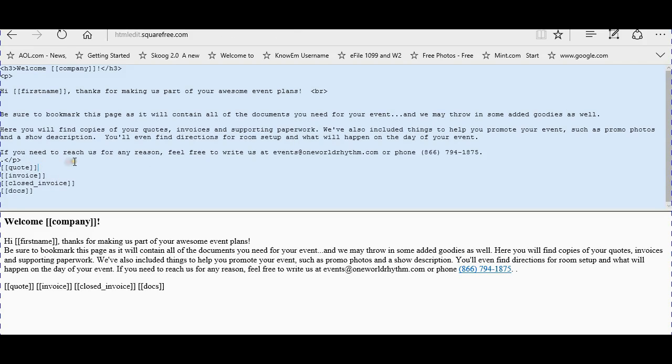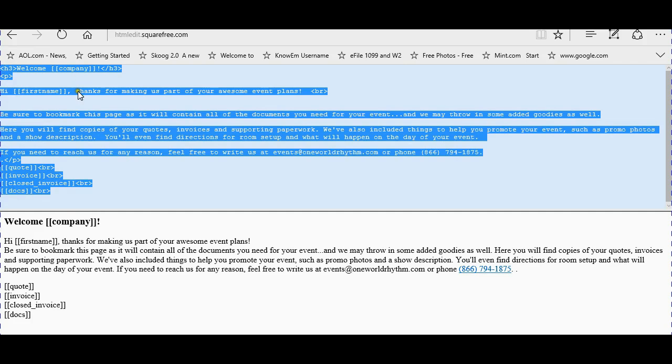And I'll put carriage returns with the BR marker after each one so that we get them stacked. You could have them side by side. It's completely however the way you want to work it. So once we have our code in place, we're going to copy and paste that into our text editor.